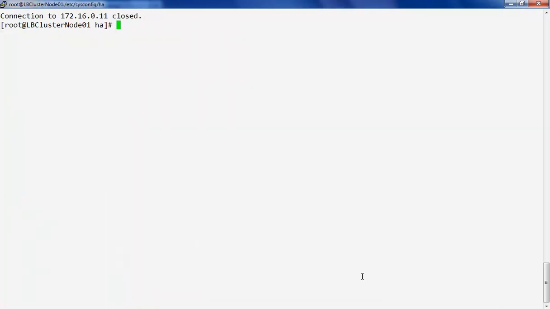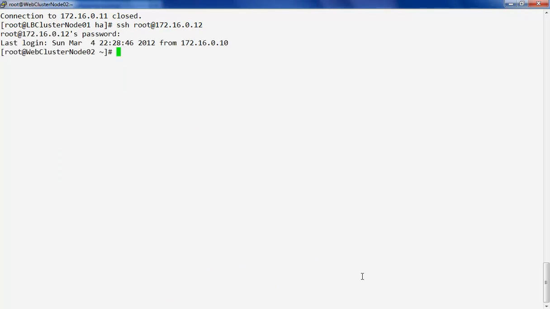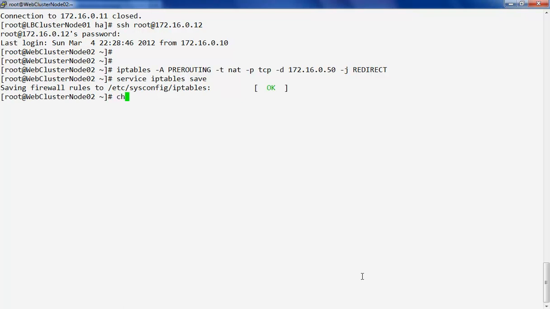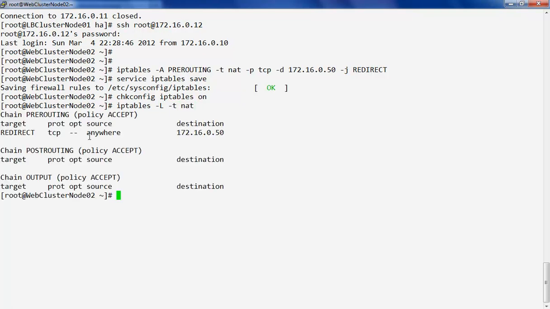Alright, so I'll go to the next host. Okay, just paste the same information here. Okay, so I'm going to save it. Okay, I'm going to make sure it starts on boot. Just so we check, alright, so we can see here it's doing the right thing. To destination 50 here, it's been redirected.